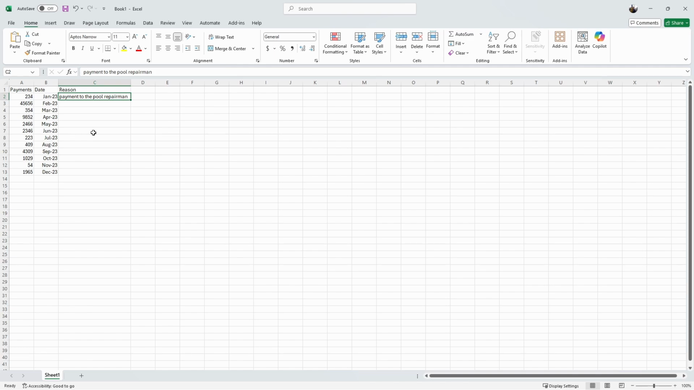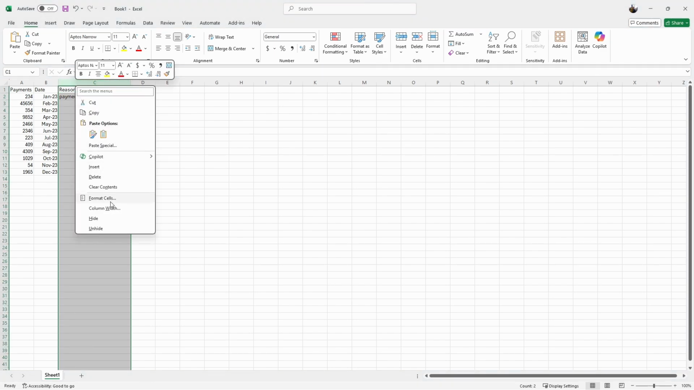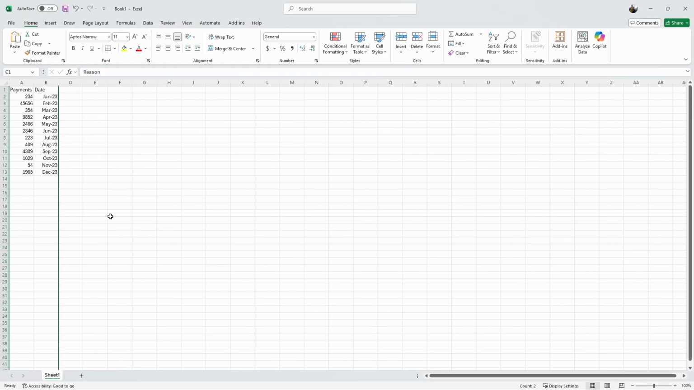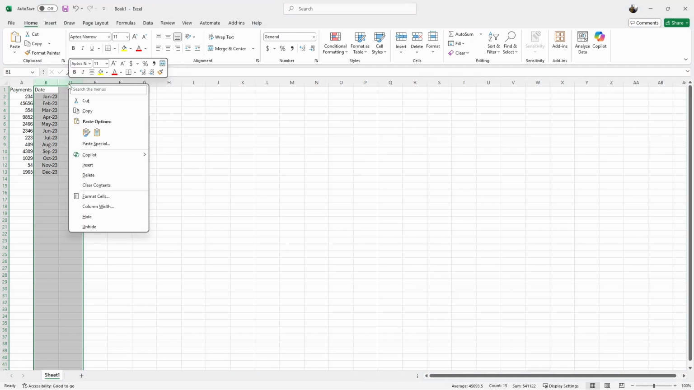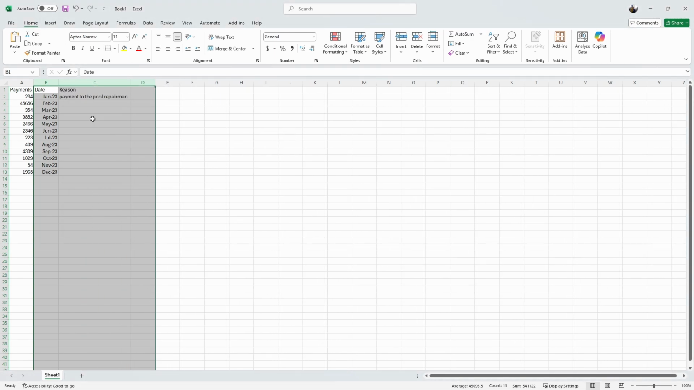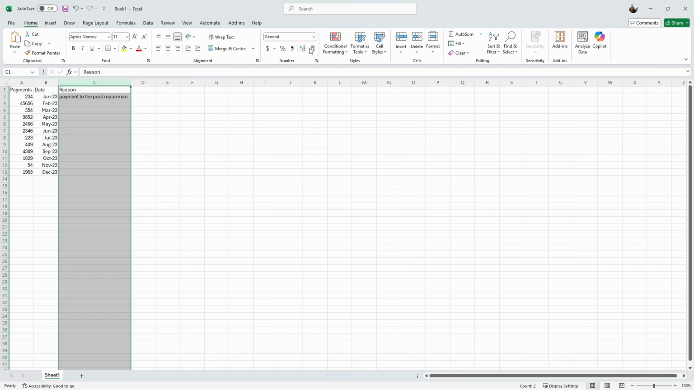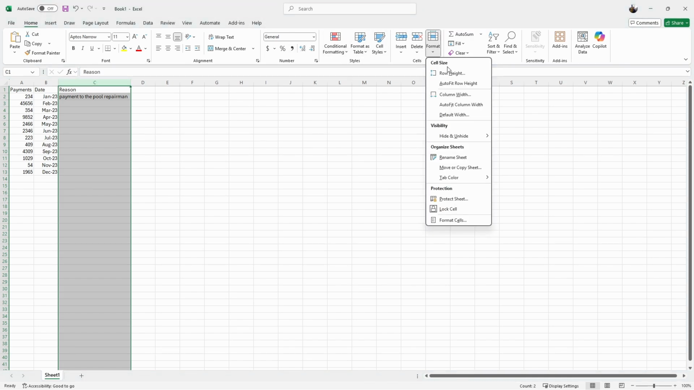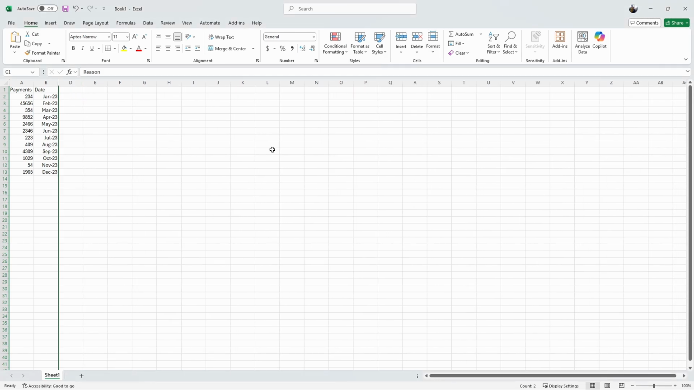Now let's say you don't want to see the reason for the payment and you just want to see these two columns. So what we're going to do is right click on the column header and select Hide. Now you cannot see that column, but it's still there. So to bring it back, we'll select the B in the D column, right click, and select Unhide. The other way to do it is to select the column, go up to Format, and select Hide and Hide Columns. And the same thing to unhide it.